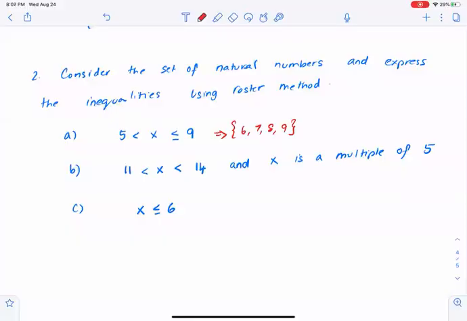So part B, the answer is an empty set. Reason being, I want the number to be bigger than 11, less than 14. That would mean the set has only 2 elements, 12 and 13. And I want it to be a multiple of 5. Well, neither 12 nor 13 is a multiple of 5. So we have a null set.